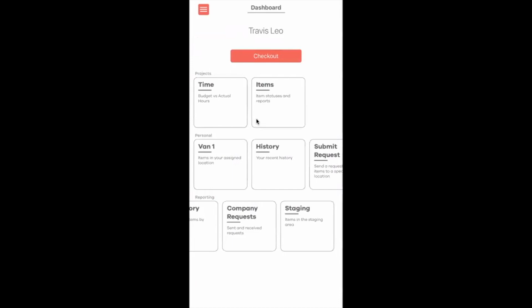At its core, that's the Tracknicity mobile app. I'm now going to switch over to the web dashboard and show you the web dashboard and the linkage into QuickBooks.